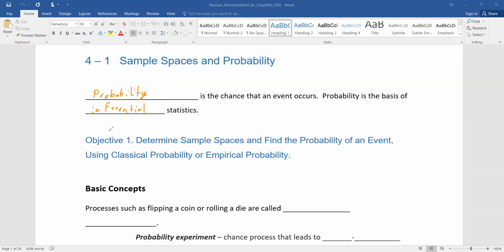So then we have objective 1 here, which is determine sample spaces and find the probability of an event using classical probability or empirical probability. So our basic concepts here: processes such as flipping a coin or rolling a die are called probability experiments. Empirical is things like what should happen. So again, if you're flipping a coin or rolling a die, these would be probability experiments.